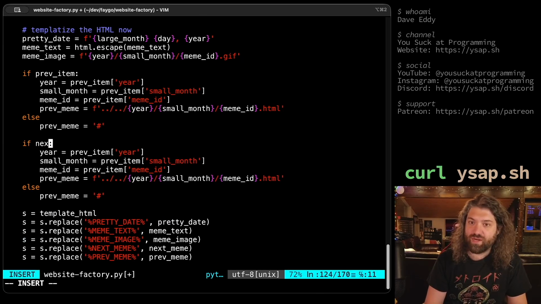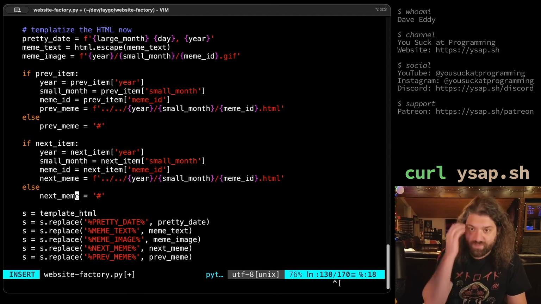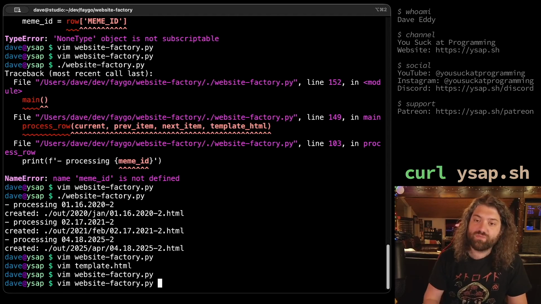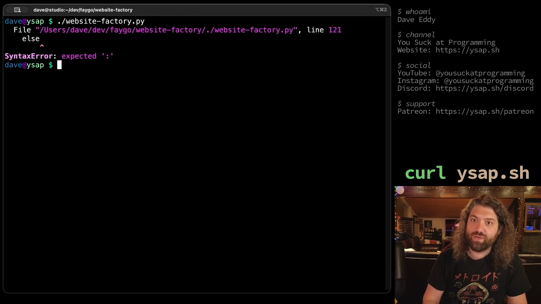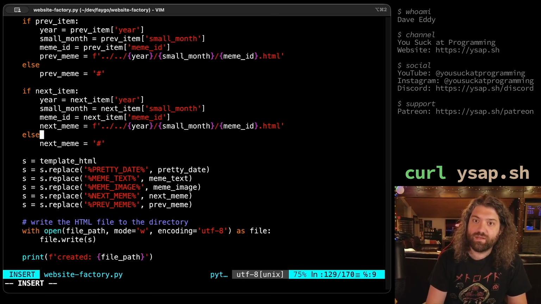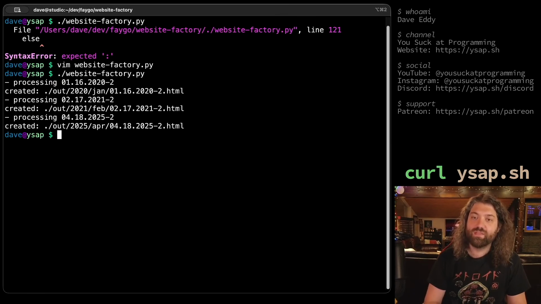I'm duplicating code right here. It's not the greatest thing. Maybe we could put this into a function, but I think this works. Yeah, this one should be next meme. Next meme. There we go. So if this works, this should do everything we need. Oh, that's why it looks wrong. We need a colon after else. How fun. There we go.